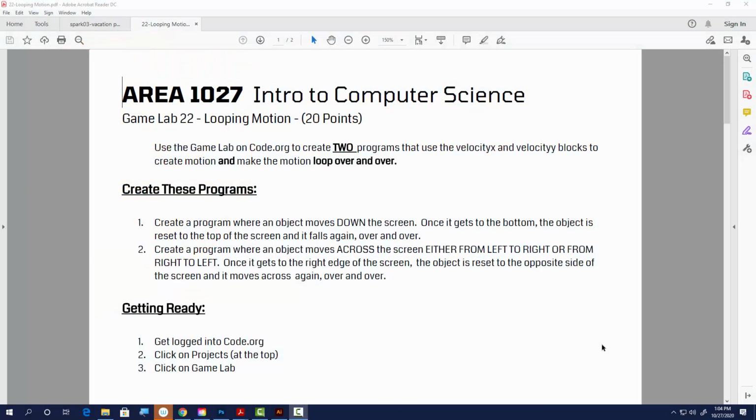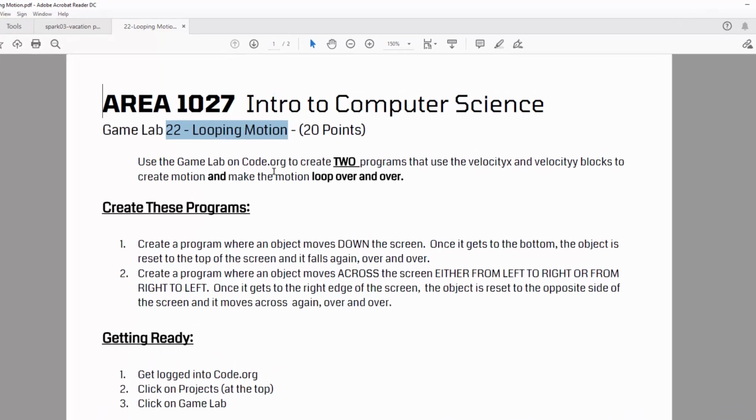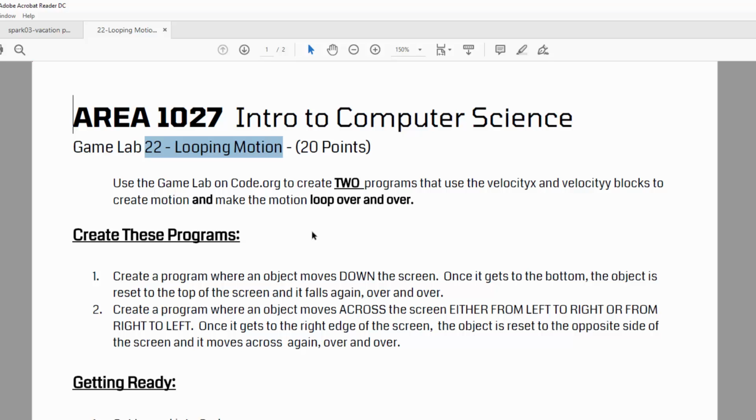Game Lab number 22. On we go. This is about looping motion, and it becomes a very common thing in game programming where you have something that's moving across the screen or down the screen, and when it moves off of the screen, you want it to loop back and come across again. Or when it falls down the screen and goes off the bottom, then you want it to pop back up to the top and fall down again. And so that's what we're going to look at, creating looping motion.